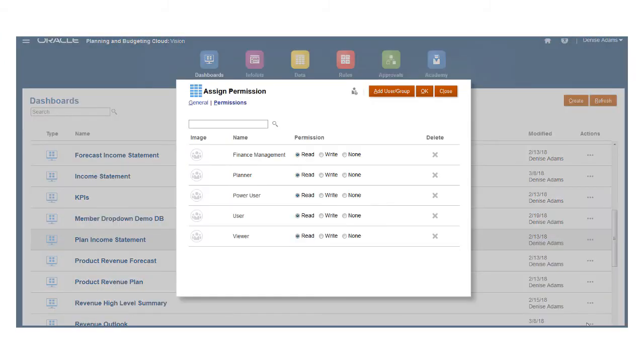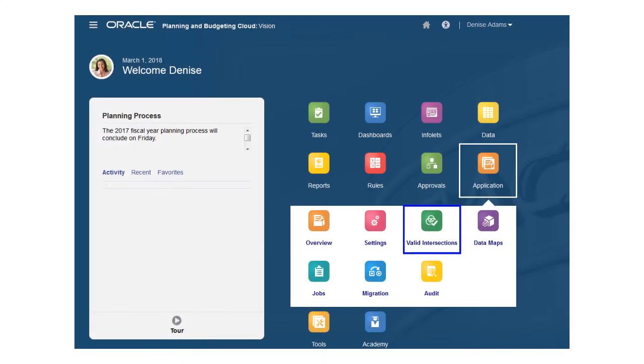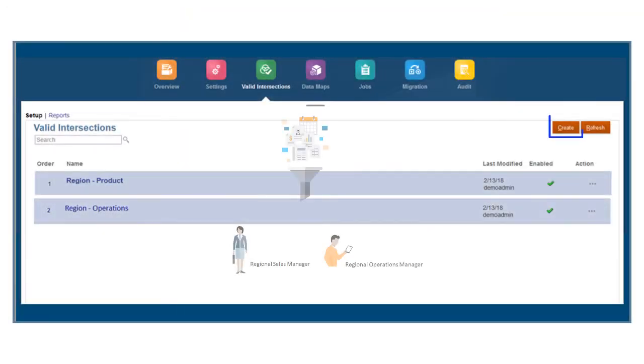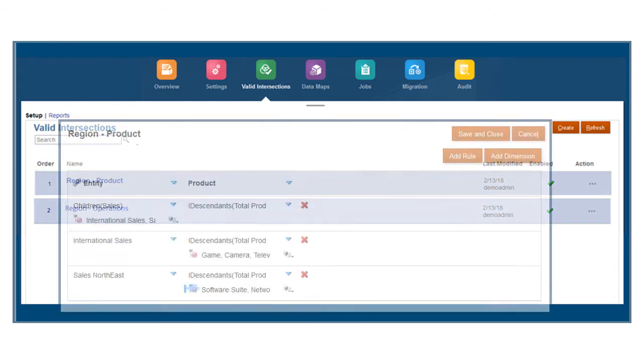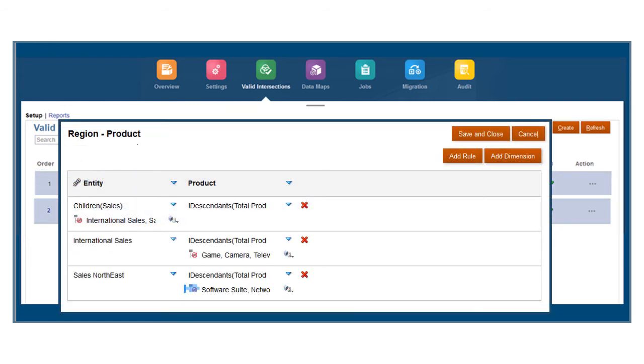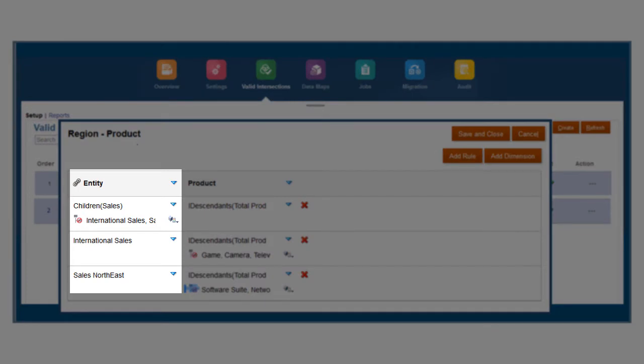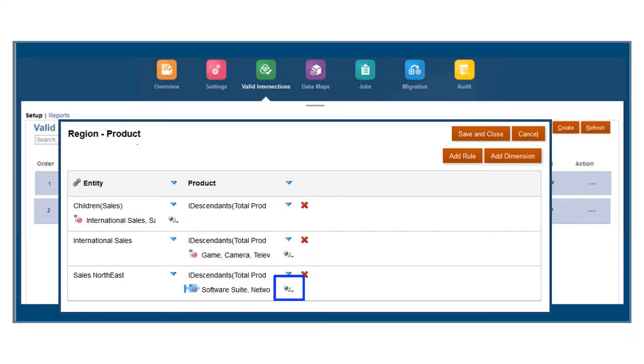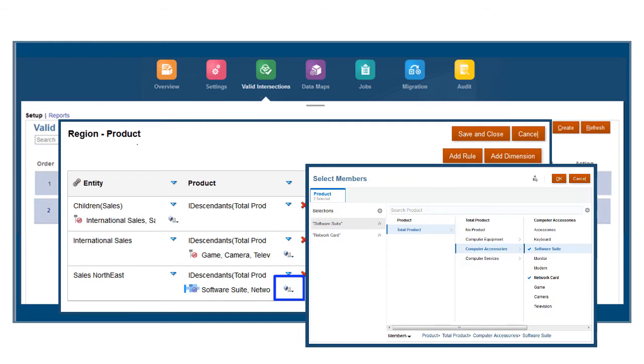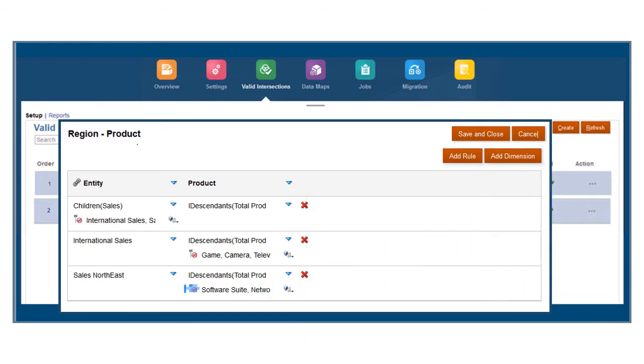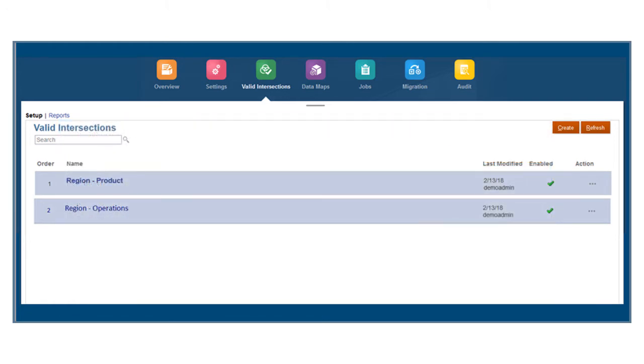With valid intersections, you can define rules to filter the form cells that users can see, enter, and calculate given their responsibilities. This capability, that's only available in the Simplified interface, helps speed your planning process by optimizing the information available to different entities. For example, you can exclude product line members that don't pertain to a regional sales entity. After valid intersections are defined, cells within valid data are color-coded and read-only.